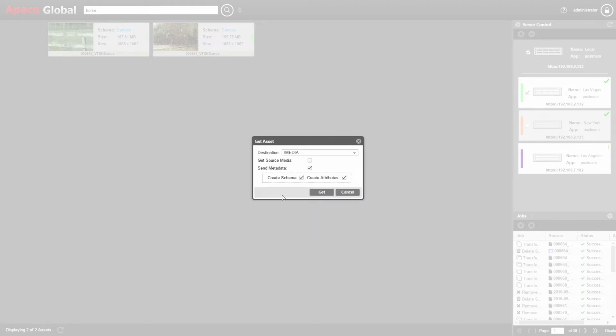I do not want my source yet, so I leave that unchecked. I do not need the source immediately, and I will download it when I conform. If the asset has a schema and attributes, you may download those too by checking the appropriate checkboxes.